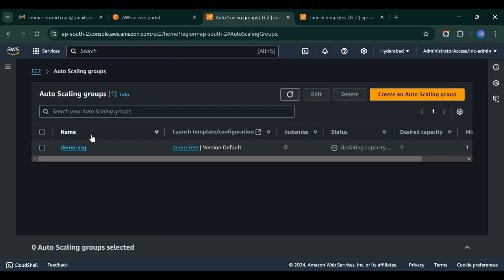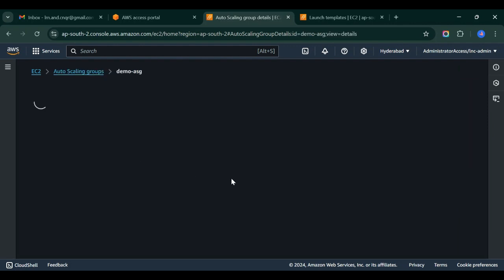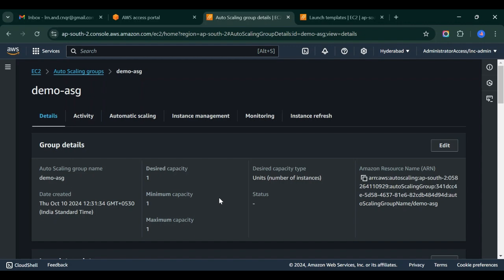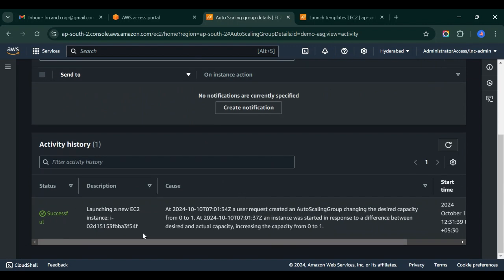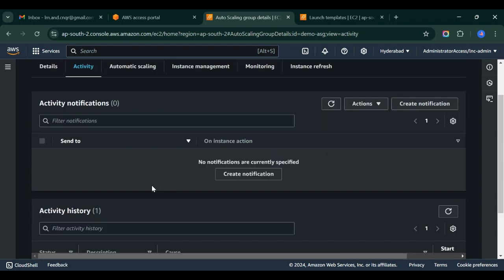Okay, so now you can see the auto scaling group is updating the capacity. If you click the auto scaling group, you can see all the details here and activities here. Activities means launching instance, terminating instance, all the events, you would say. Yeah, you can see all the events here.